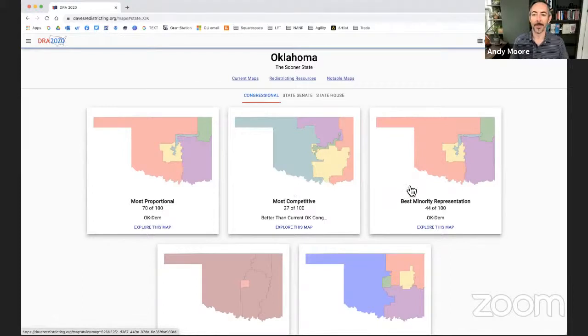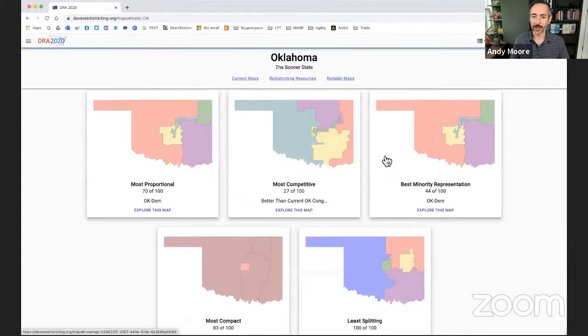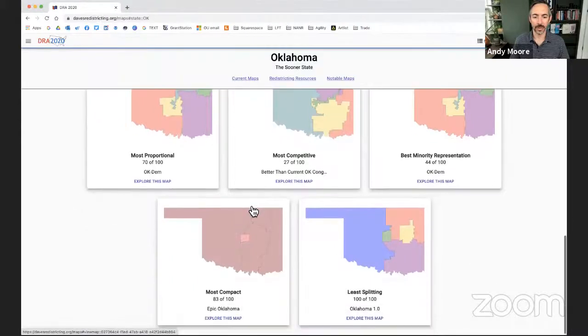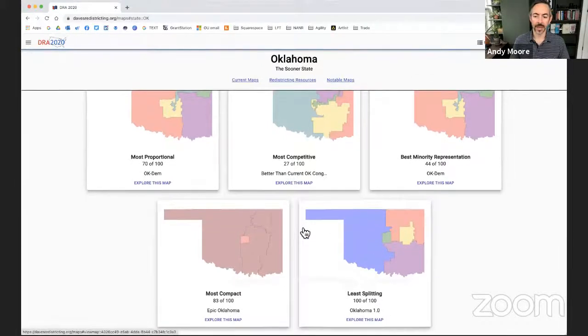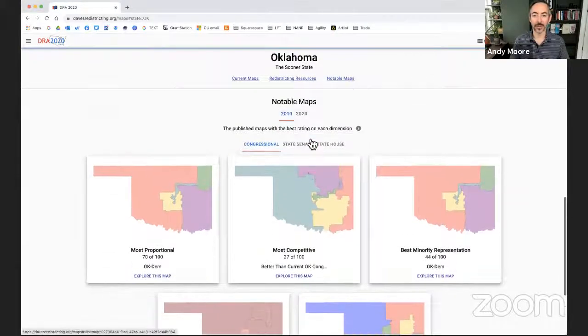In a way to maximize this particular variable. Best minority representation looks really similar to proportional. I bet the same map achieves both. Most compact and least splitting, which is usually least splitting of counties or of precincts, and I think it's usually counties. So there's those things. So again, that's all from 2010.